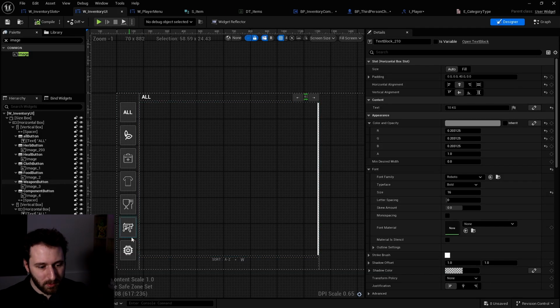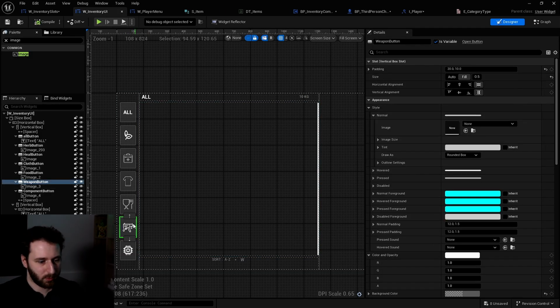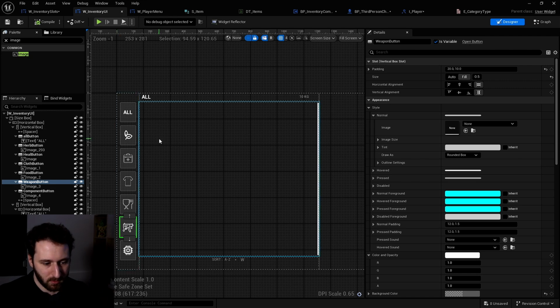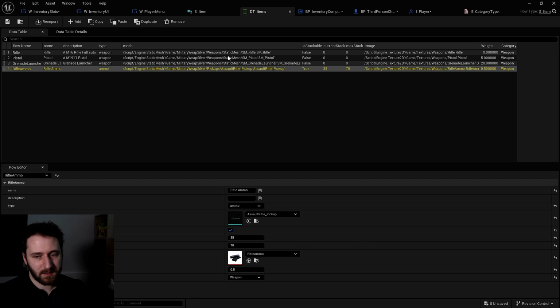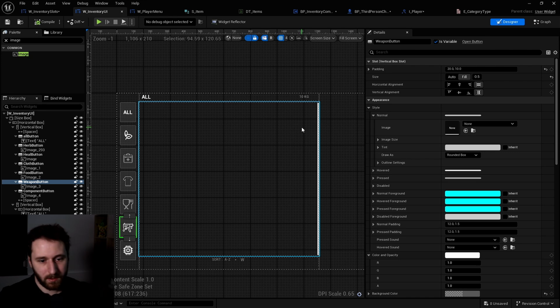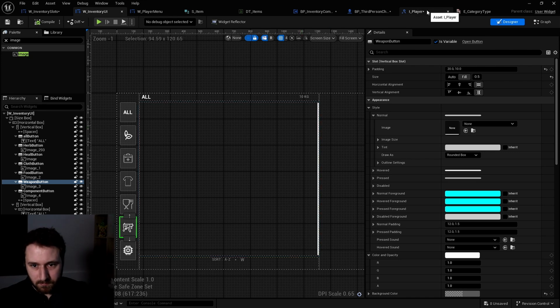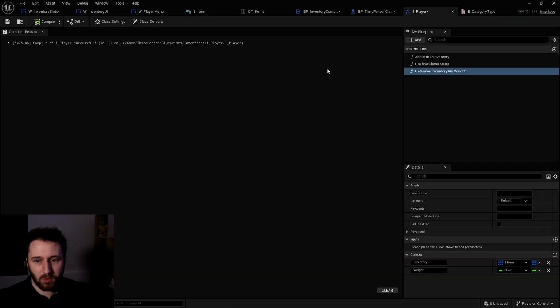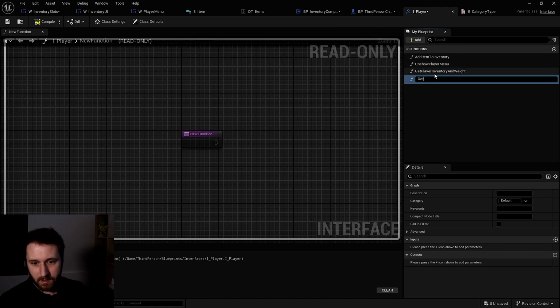So now when we will click on this button, the weapon button, the filter for the weapon, we will show only the weapon in our inventory. So we should be showing this item. When we click on the other filter, it will show nothing. So let's do that. We will need to do that to call our player. So we'll go through the interface. We'll create a new function. Get inventory and weight filtered by category.